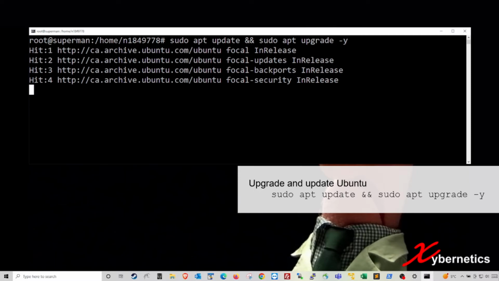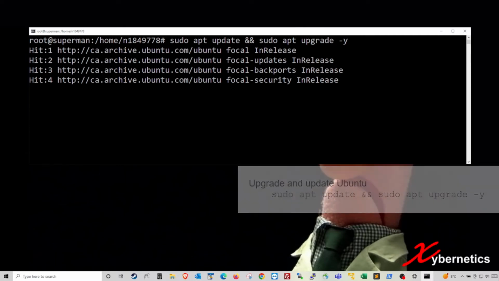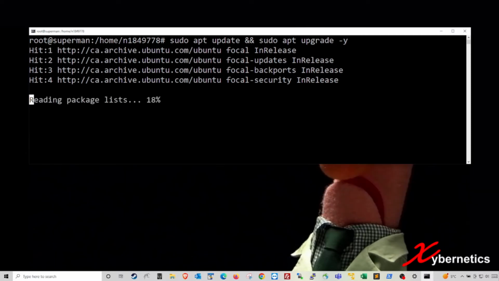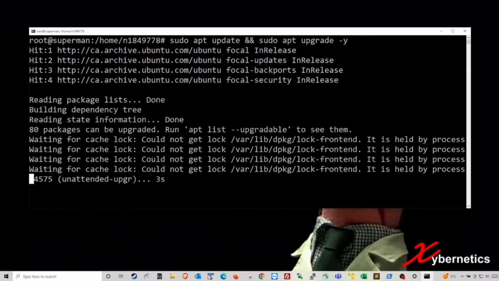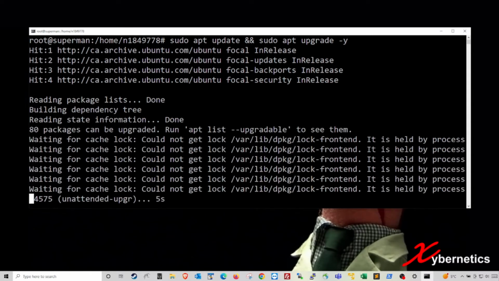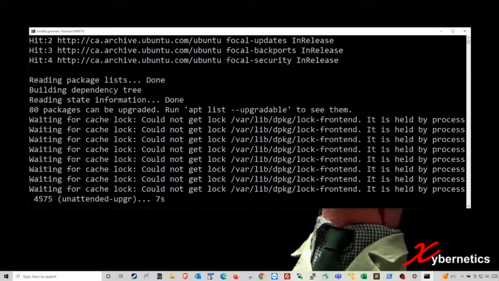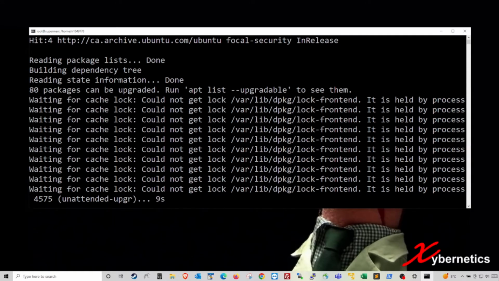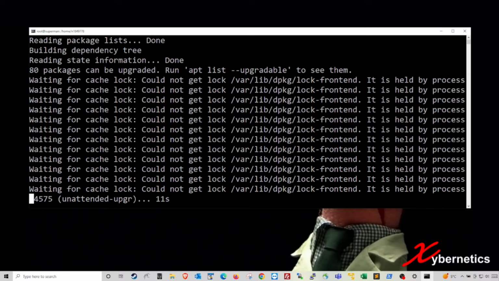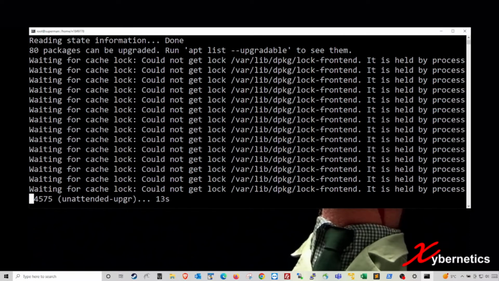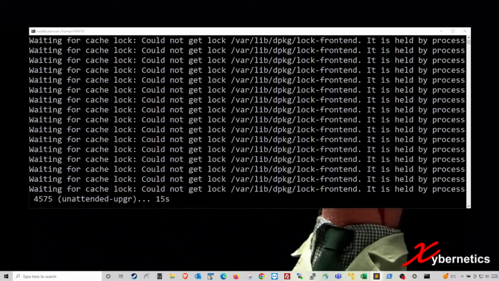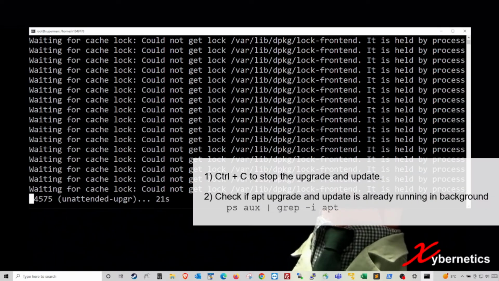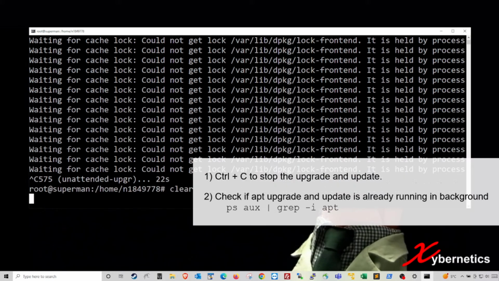You can see in a bit, after a few moments here, once this goes through, it will tell you that one of the files is locked and you could not upgrade it: could not get lock via front end. This is normally due to the fact that the automatic update, similar to what Windows has, is currently updating. So you can actually see that automatic update process, see if it's running or not in the background. So I'm going to press Ctrl C to stop it and clear it.